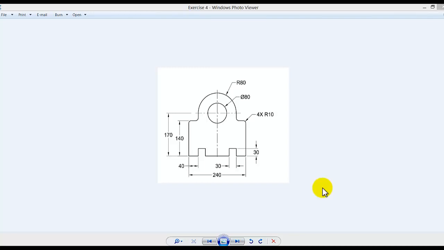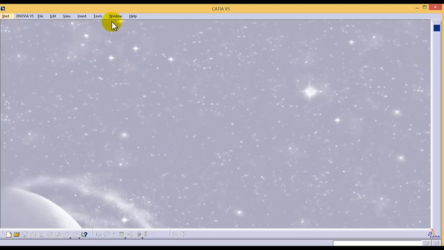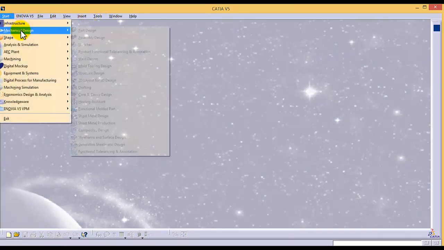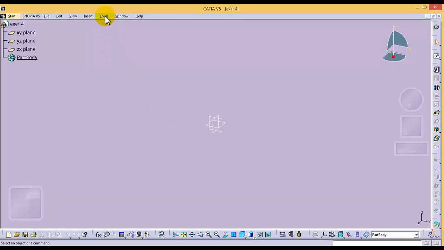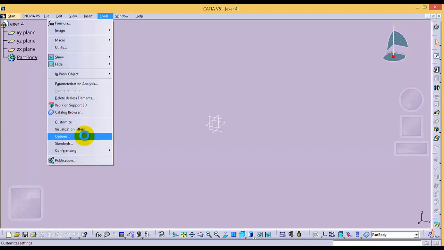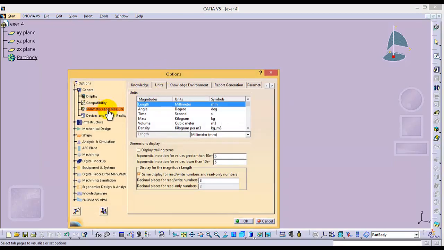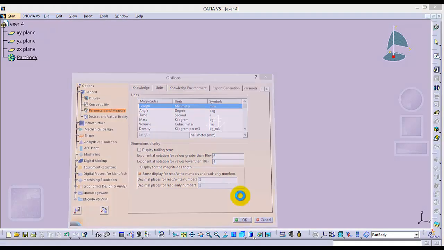In this video, I am going to draw this sketch in CATIA. Go to Start, Mechanical Design, Part Design, name it, and then I am going to verify my units. My required unit is millimeter. So go to parameters, units. The units are millimeter, so we are good.